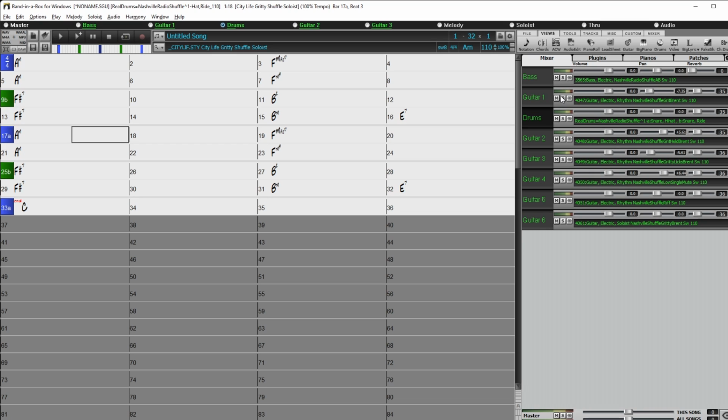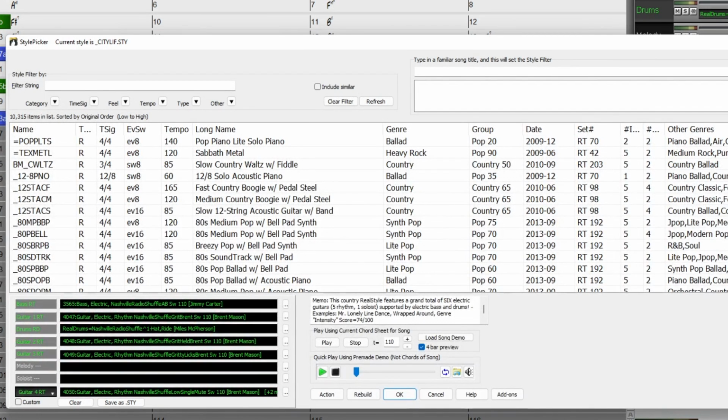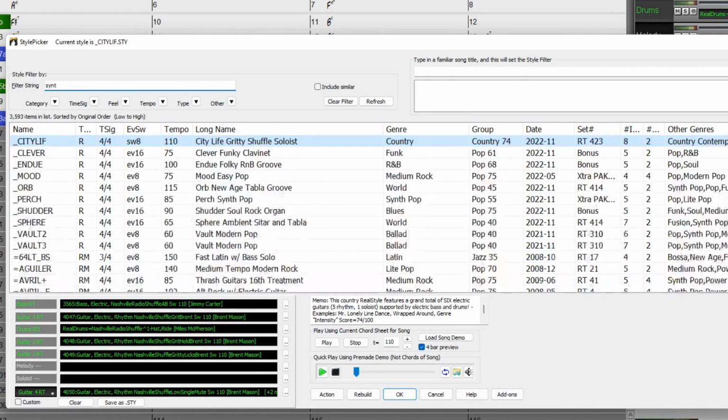Now, I mentioned before there are a lot of ways that you can use SynthMaster, and the first one I mentioned was that you could just pick a style that uses SynthMaster. So I'm going to show you that right now. I'm going to go into the style picker. So this is the style picker, and you can see there are over 10,000 styles in this list to choose from. So there are a few different ways that we can narrow this list down to see styles that use SynthMaster. Probably the easiest way is just to type SynthMaster.